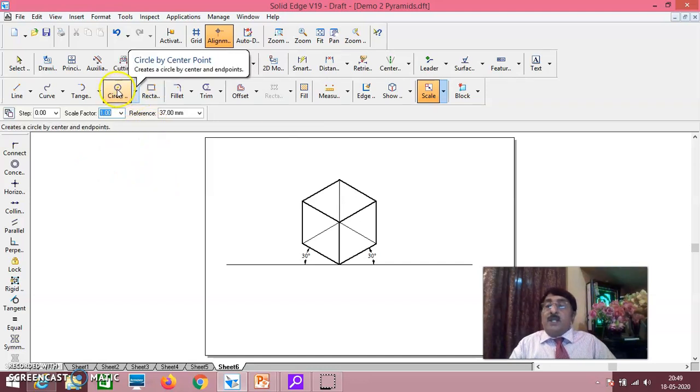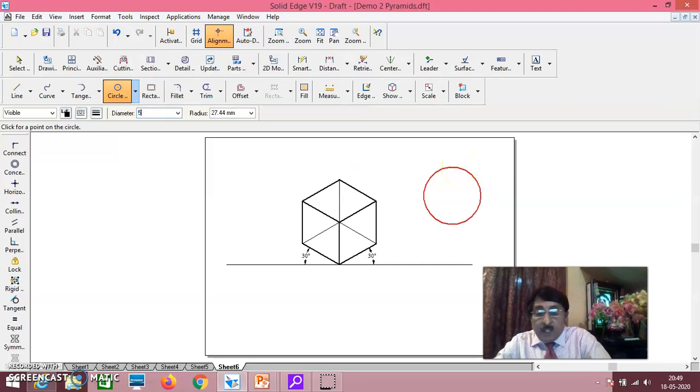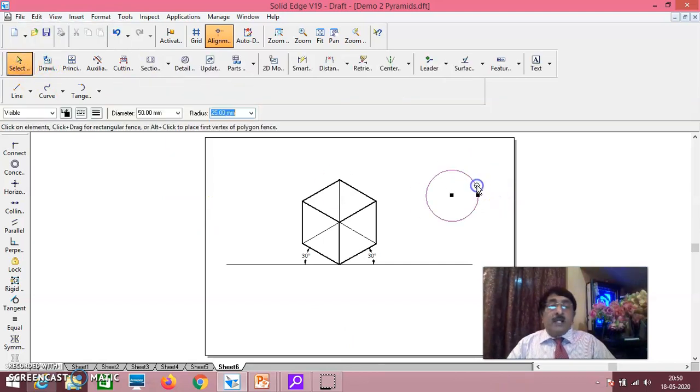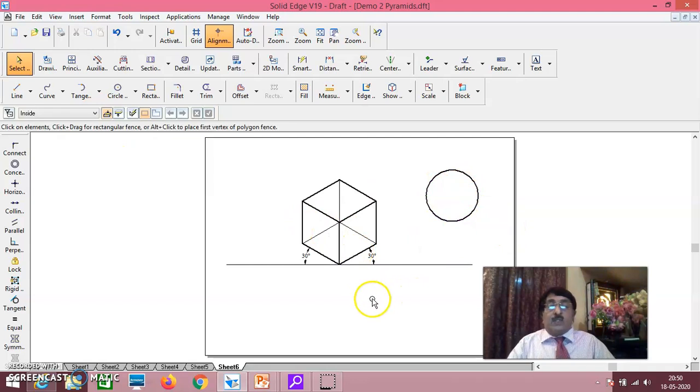Now you see here, you take the circle, and the sphere diameter is 50, 50 only you draw. This is a sphere of diameter 50. Can you see that? You darken this also. This is the sphere which has to be placed here.